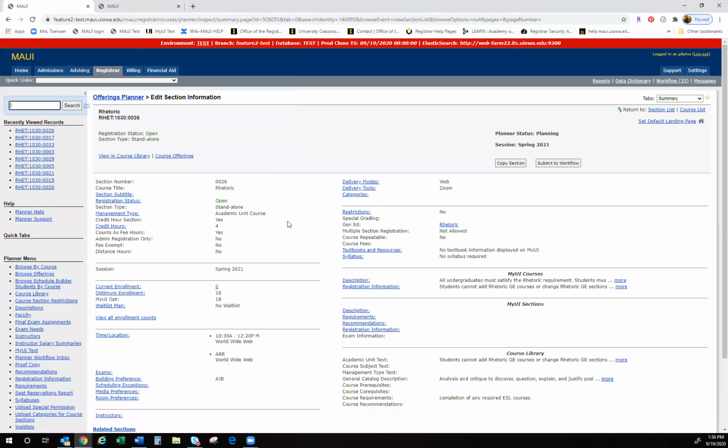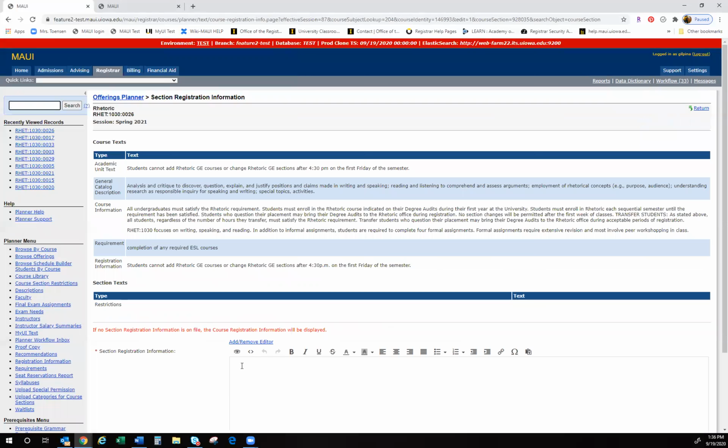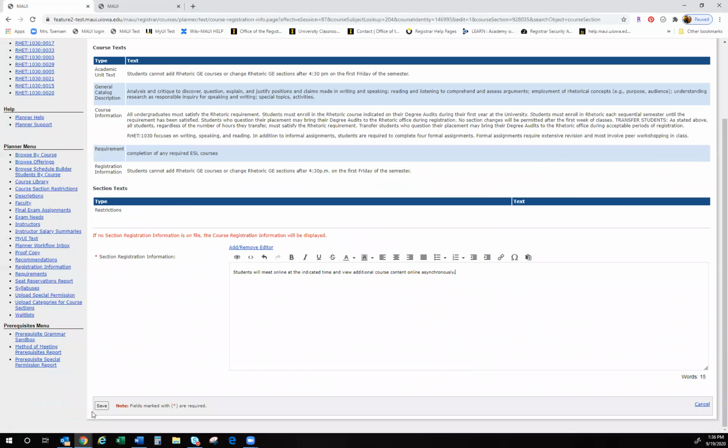When we return to summary, we now see our web delivery modes, Zoom delivery tool, and our two time and location lines. We would also recommend adding a note in the registration information area for students to know how the course will function. So we can add a note and click Save.